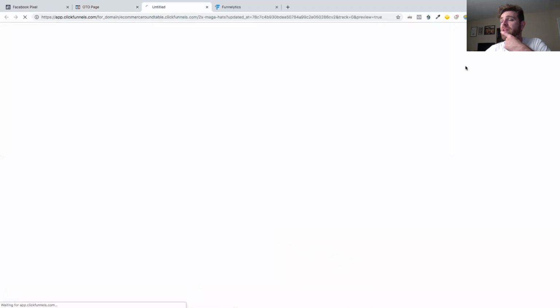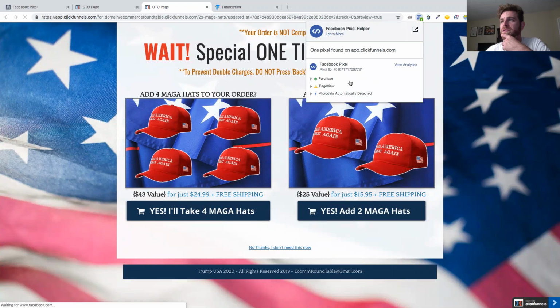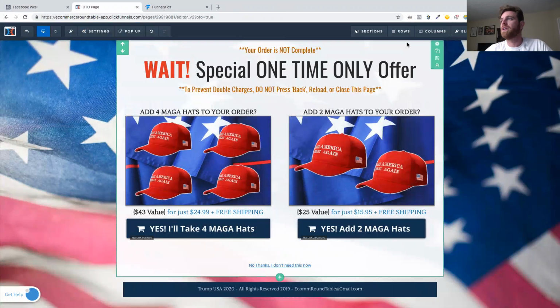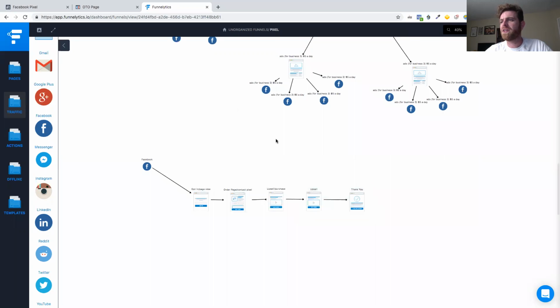We're going to preview that. Facebook pixel helper. Purchase pixel in. Done. Check the business plan. Page view we got. Contact we got. Purchase we got. These have nothing on them. Perfect. I'm going to save this.